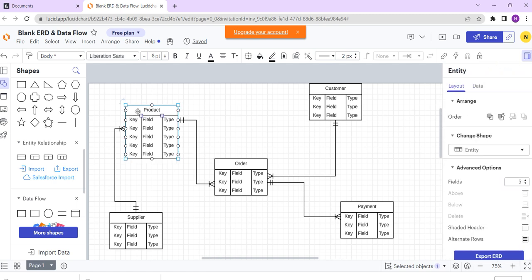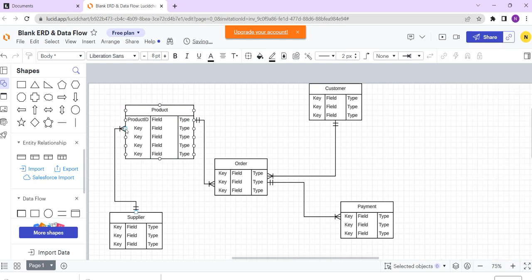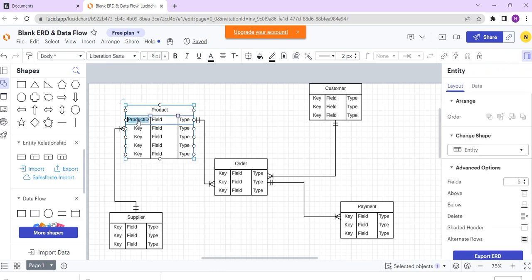Now, usually for everything there will be a primary key. What I do is, for product it is product ID. There should be no spaces in the product name or attribute names. Whatever it is, there should be no spaces. Then, sorry, this should be a field name.